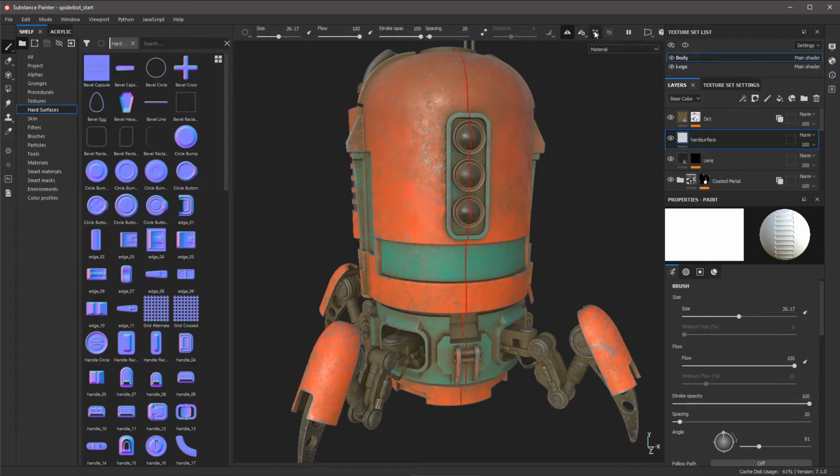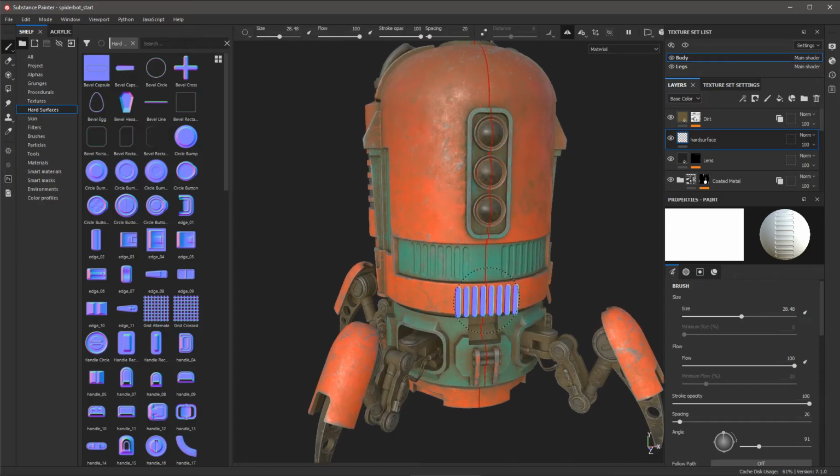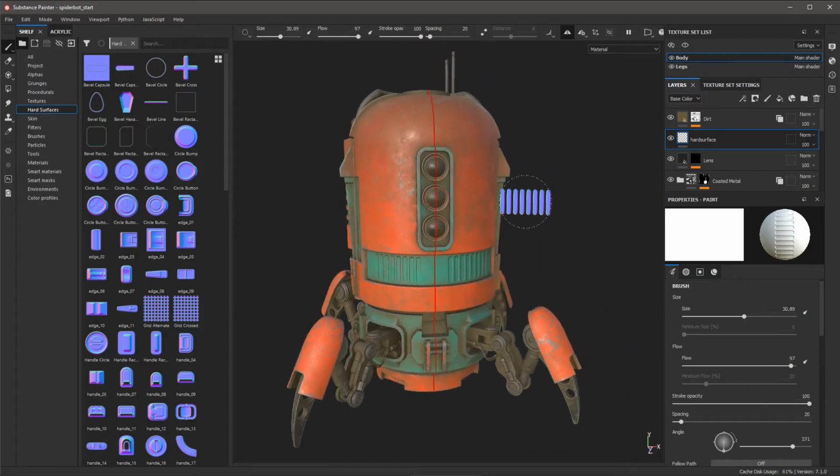I'm also going to come over here and disable the manipulator, and now I will come in and just place the stroke. So you can see that I'm just lining up my brush size and rotation, and now I'll just left click, and now we've added this hard surface detail here in this mid section. So now let's start adding some additional details.